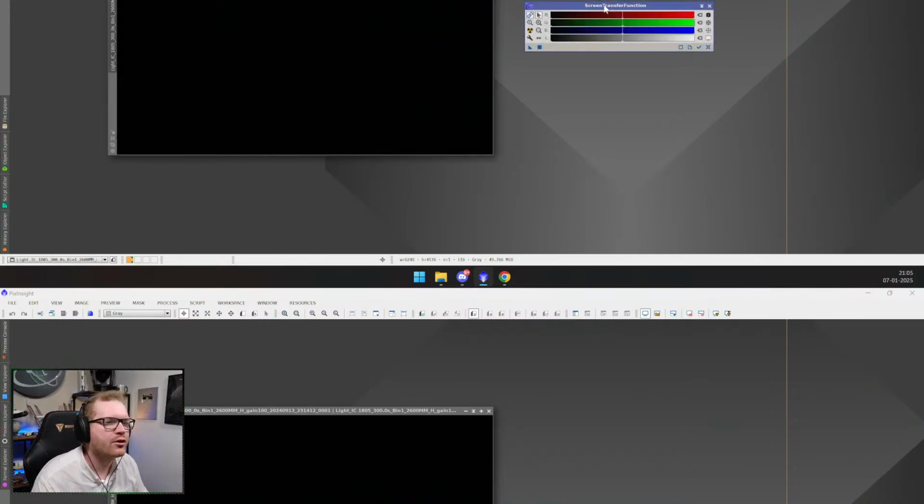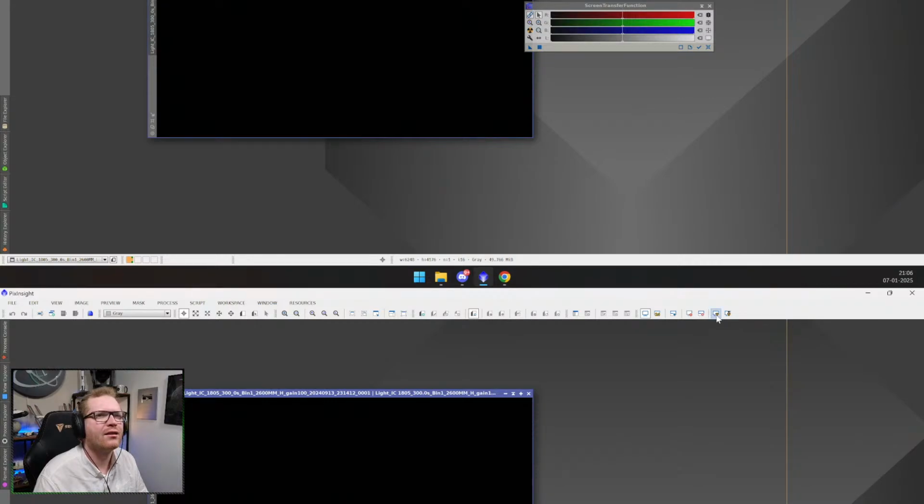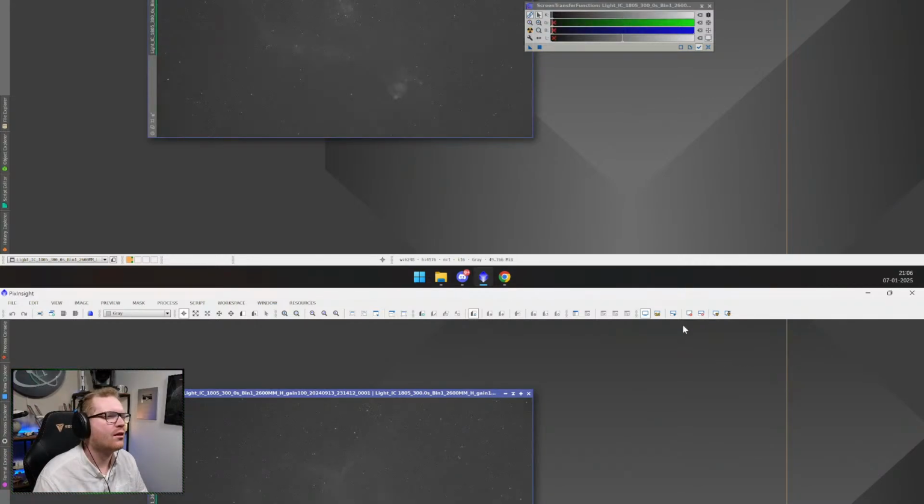Oh yeah, I think I saw that. It's the nuke icon, right? Click the second from the right icon on your icon bar. Second from the right. Oh, hold on. Can you just pick that and then click screen transfer function auto stretch? Oh, that's nifty. Okay.